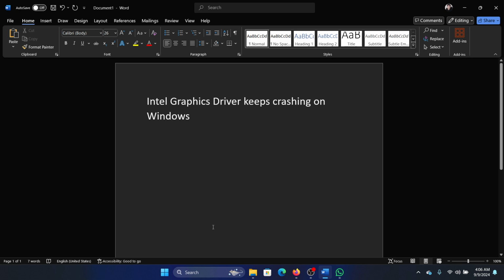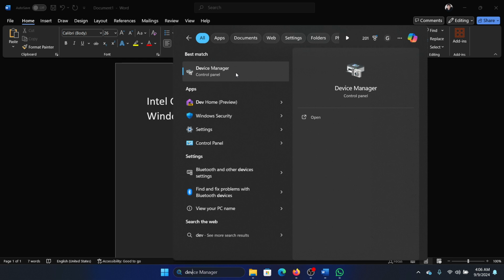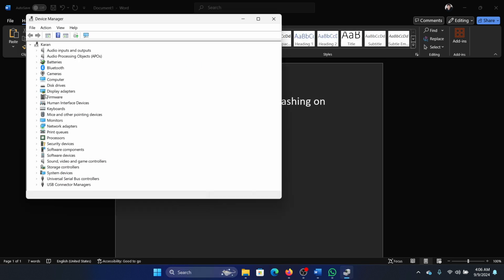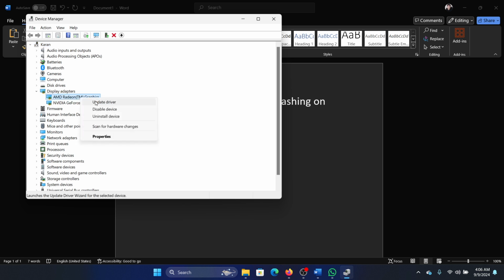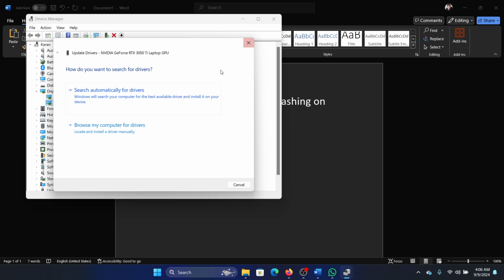First of all, before anything else, simply update the driver. So search for device manager in the Windows search bar and open device manager. Now expand the list for display adapters, right click on the drivers and update them. Okay, so this is one thing.